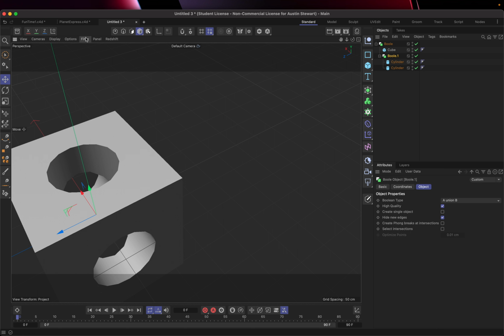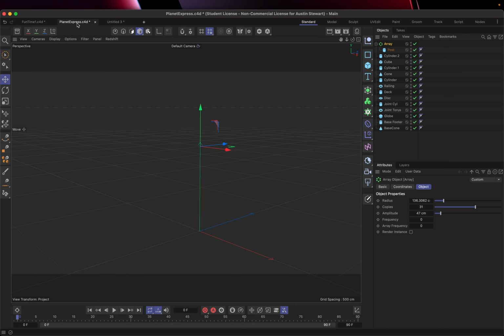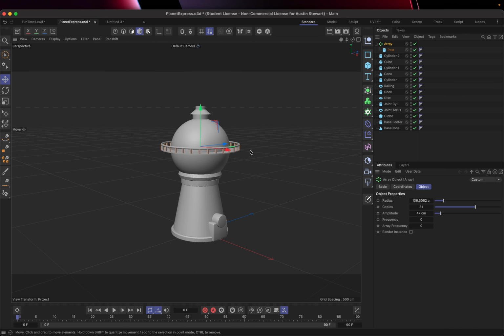Okay, so we're going to go back to our Planet Express model, and we are going to go ahead and create a cube.